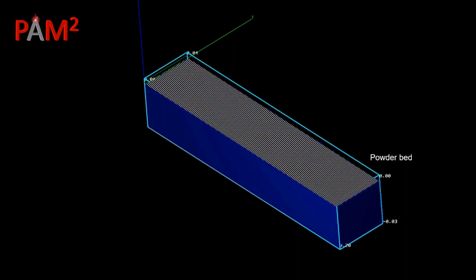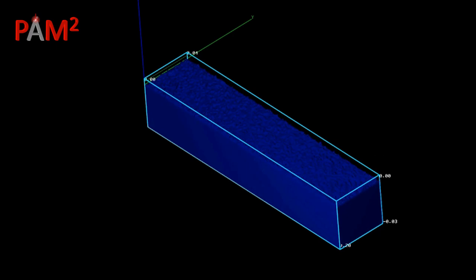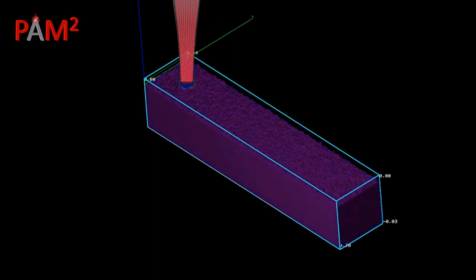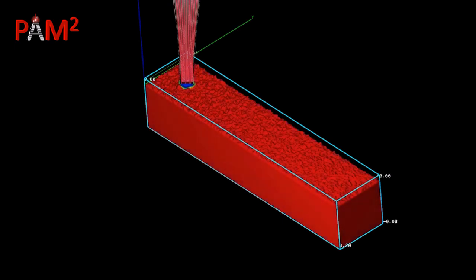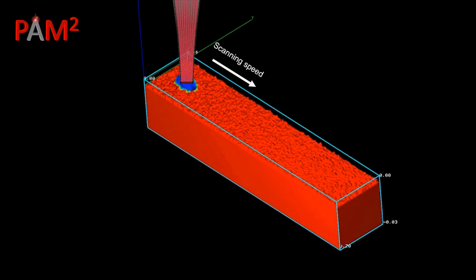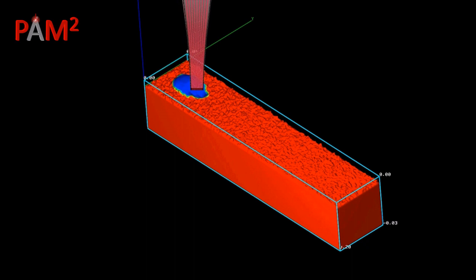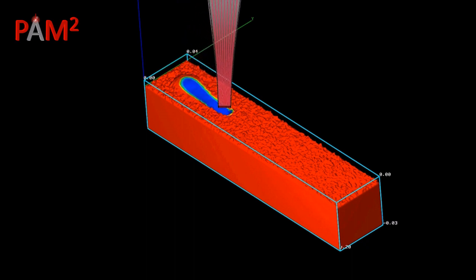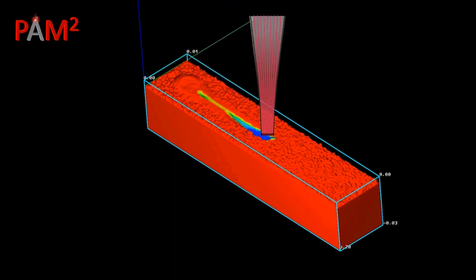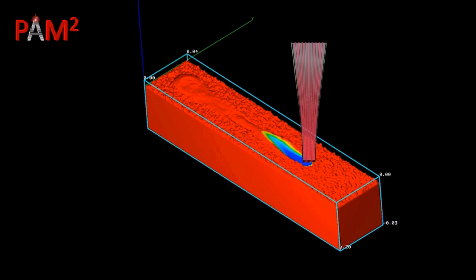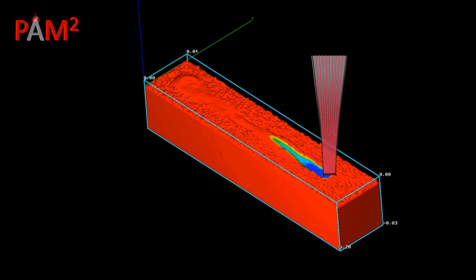In selective laser melting, the basic process parameters include the thickness of the powder bed, laser spot size, laser power, scanning speed, and the distance between the scan tracks. To create a dense part, we combine the process parameters so that we build continuous tracks.